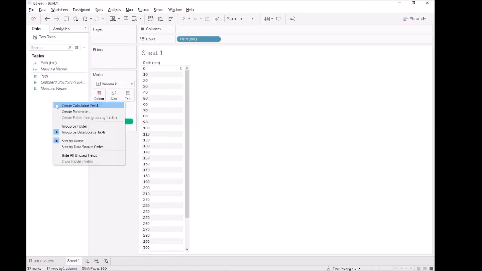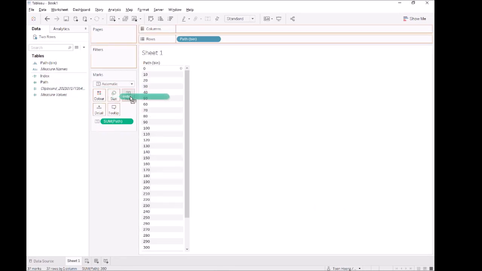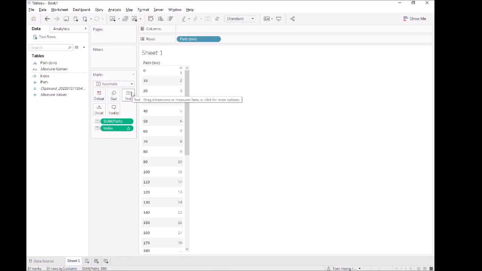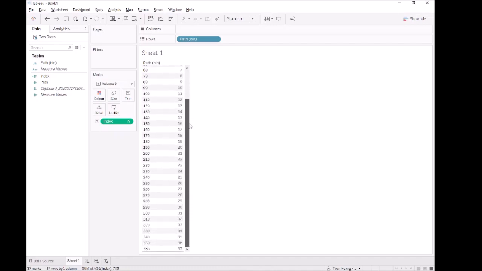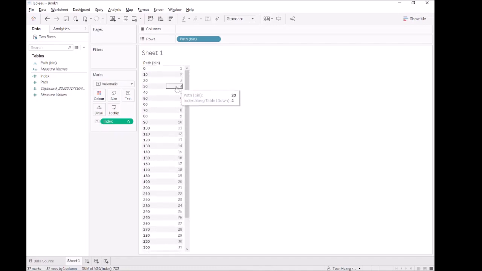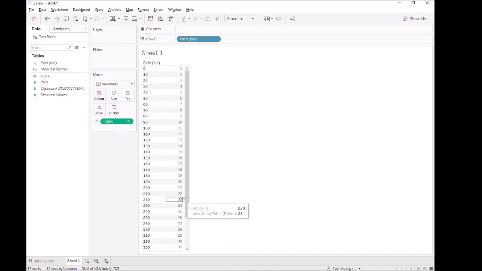So what I want us to do now is create a new calculated field. Let's call it index, and let's just put the index table calculation. Now the index table calculation does a calculation on what you can see on the table in front of you. So let's use index and let's drag that onto text. Let's remove path. Interestingly enough, you now have values. Now, does the value mean anything? Not really.